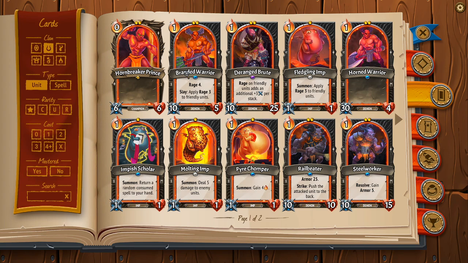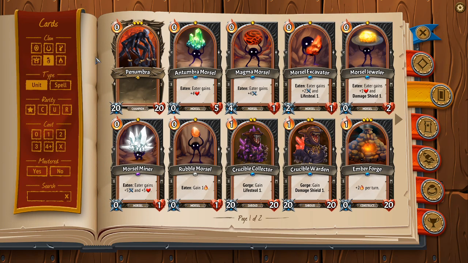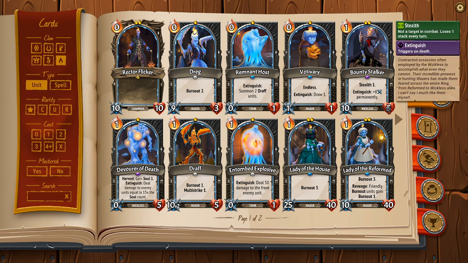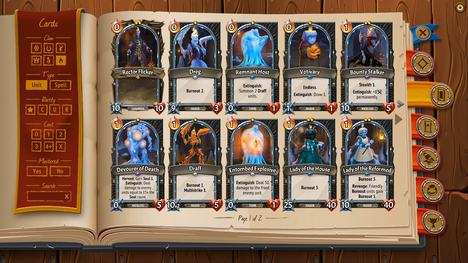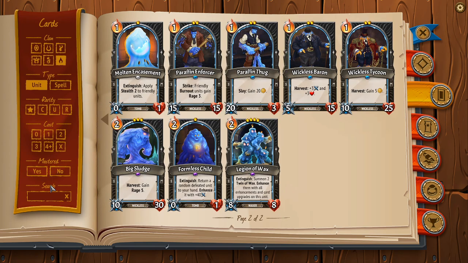Where is he? Branded Warrior, there he is, a much lower stat line, 10 attack, 5 health, but he starts with Rage and gets to Slay to apply Rage, things like that. Just want to get that baselining out of the way. Because when we talk about that, right, we then look at Paraffin Enforcer.